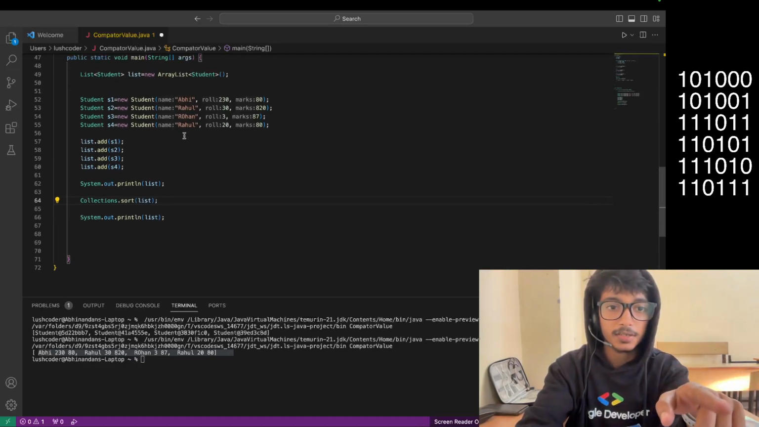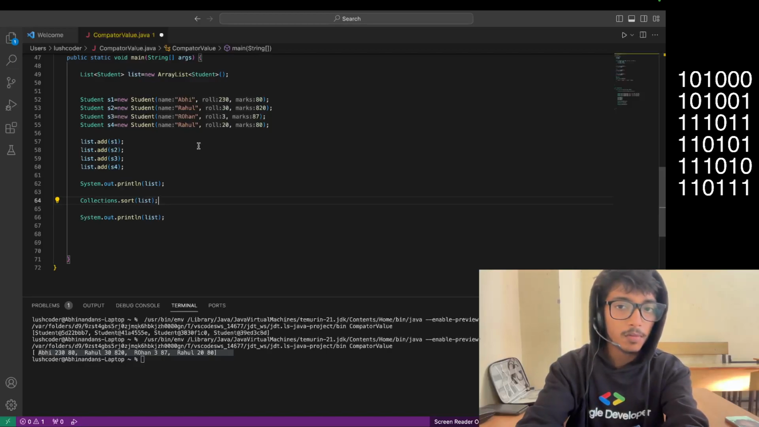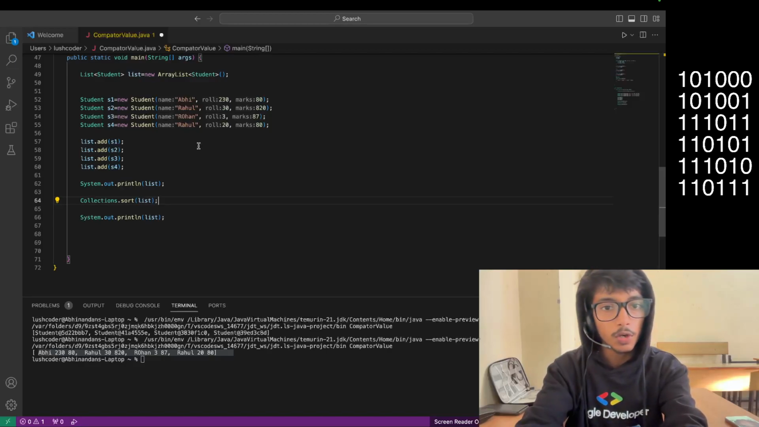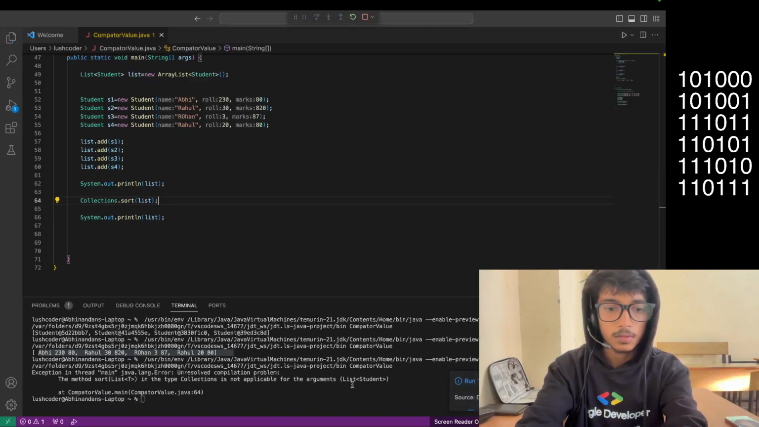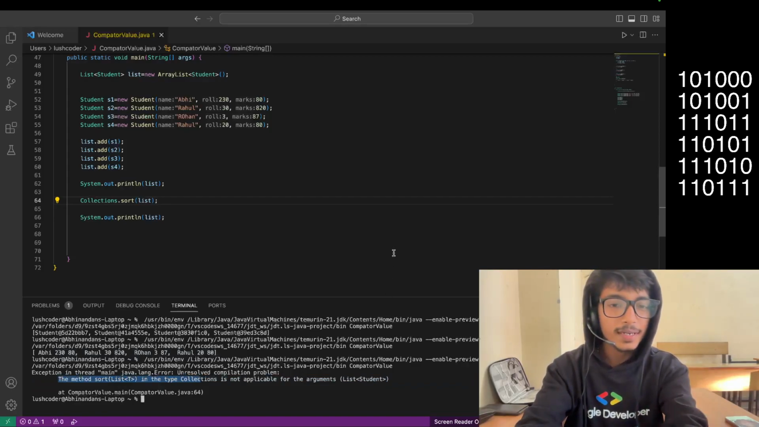There are three parameters: the name, roll number, and the marks. So by what basis do you think it would sort? Do you think it would sort in order of name, by comparing the ASCII values, or by roll number or marks? So let's check it out. As you can see, I'm getting an error here because it's saying that the sort method is not applicable for the argument Student, as Student is a class we have created ourselves.